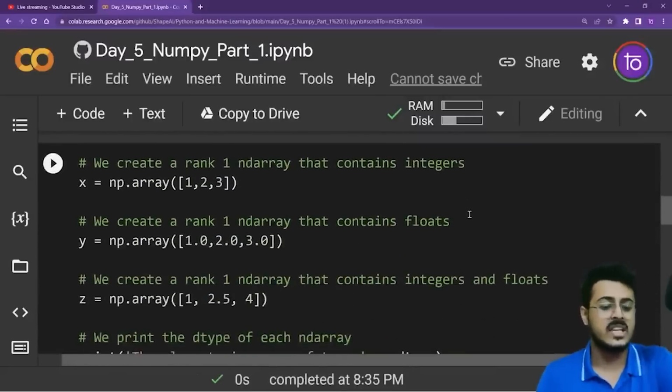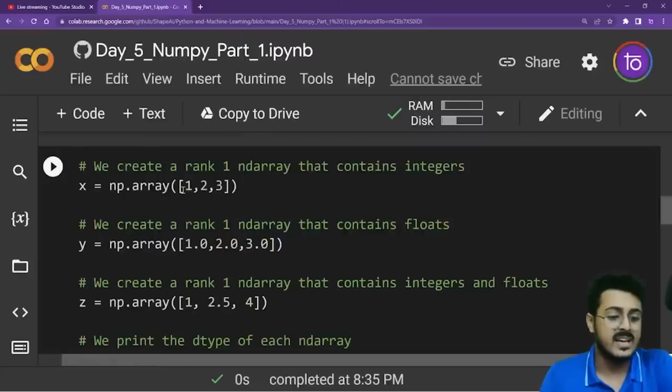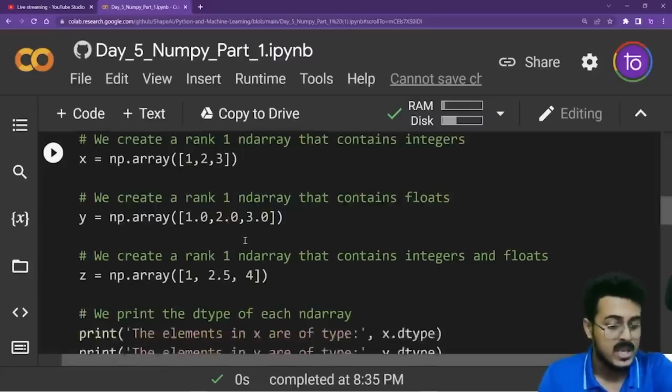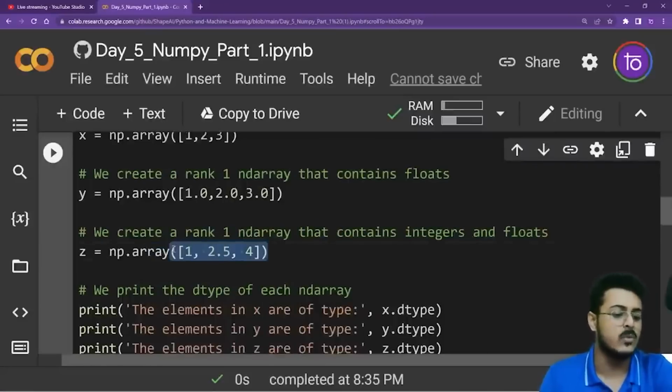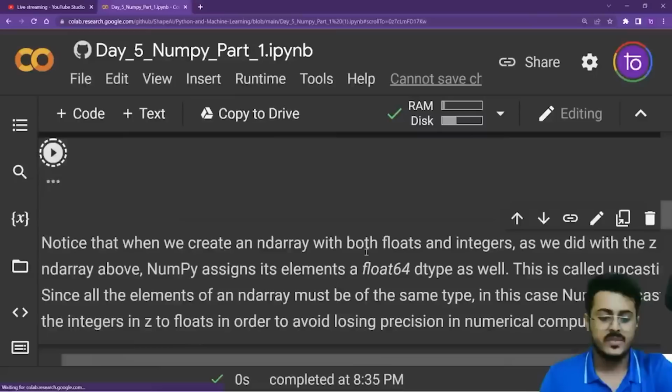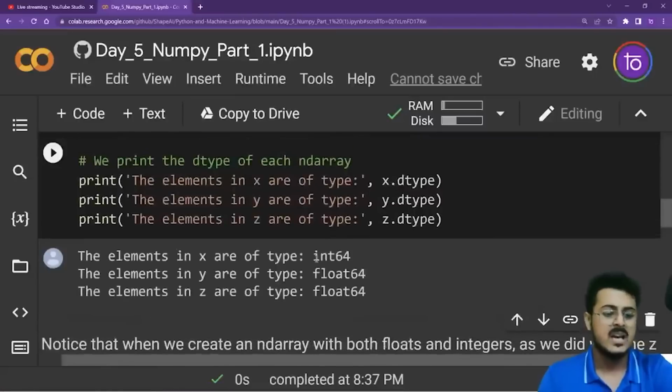So right over here, as you're able to see, we have a rank 1 ND array that contains just integers, a rank 1 ND array that just contains floats, and a rank 1 ND array that contains integers and floats. We already know that this will all be converted to floats because of the precedence. If I run this particular line of code, it will be float64 right over here.